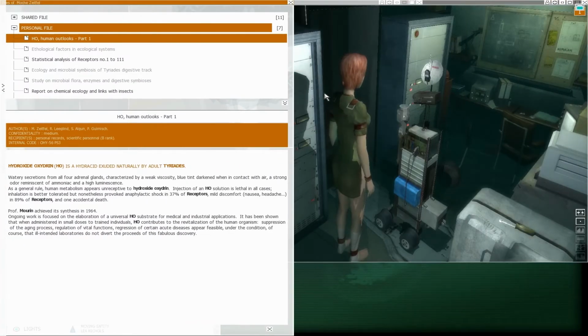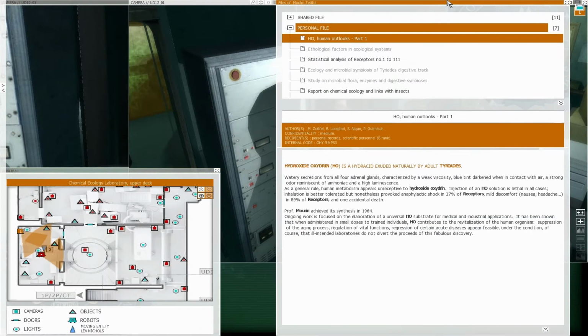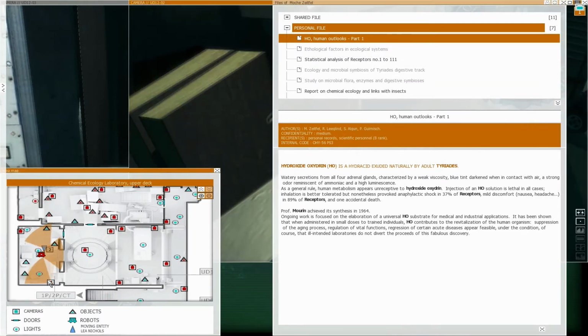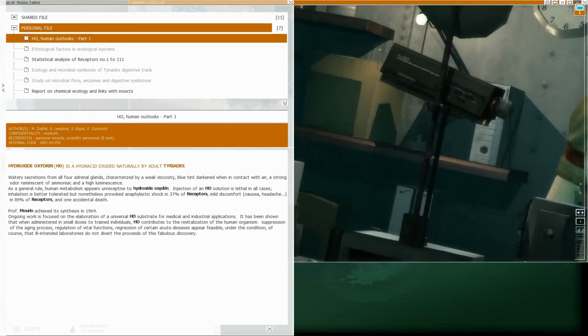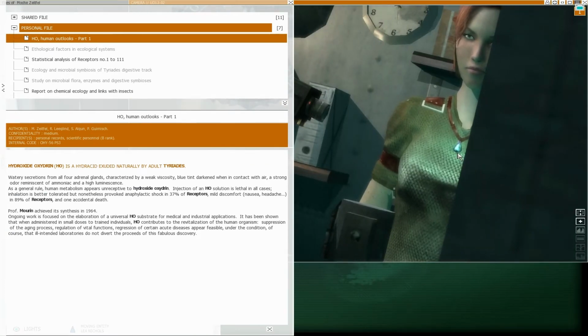Leah, I want to look at your necklace. But to do so would require closing all of this beautiful information. Or not? Oh, no, here we go. Wait. I think that's what that is. I think that is hydroxide oxydrin, or something like it, something related to it, maybe.